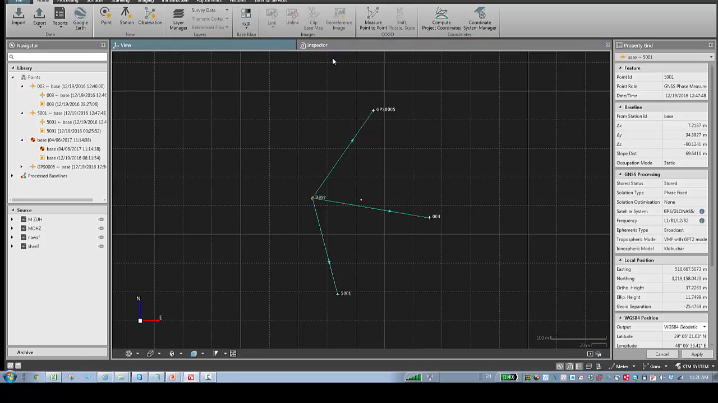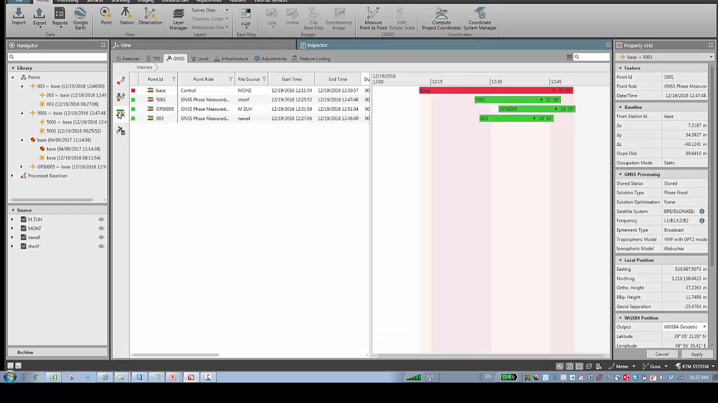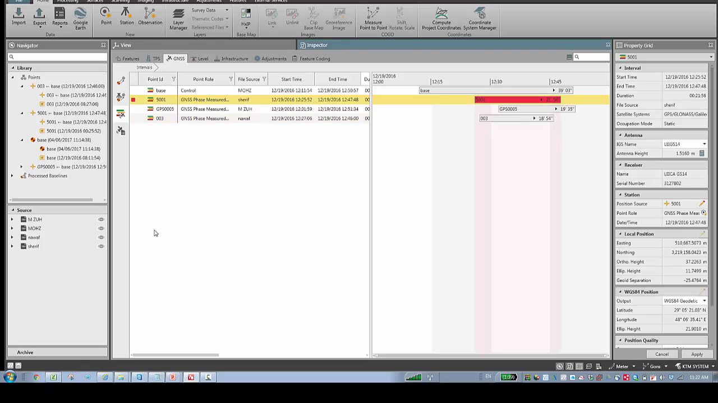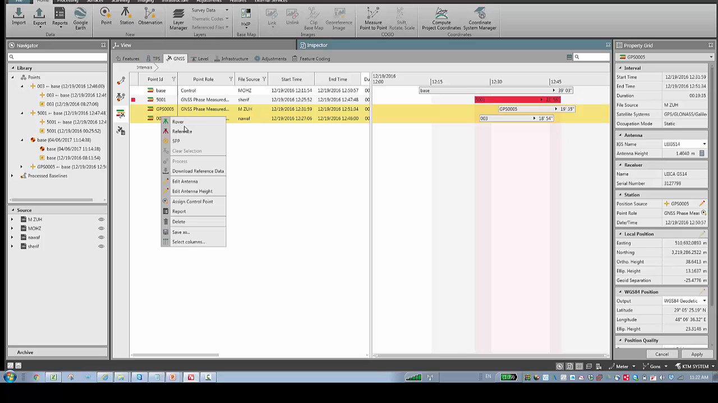Okay, now I want to process. Actually, I'm going to process using another base and solve the ambiguity of the other rovers. So I can go here in the inspector, going to data processing. Now I can click here and I can clear all the selections. So now I'm using 5001 as a base, reference, and the other 2 points as rover.